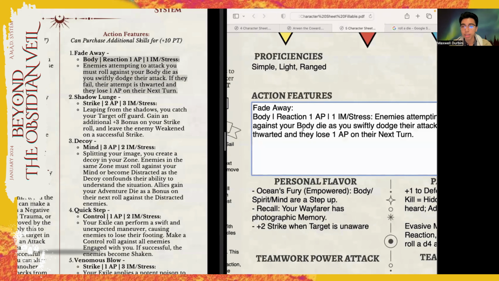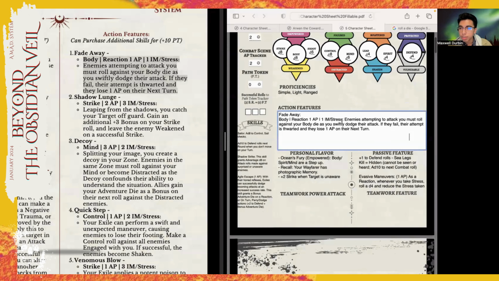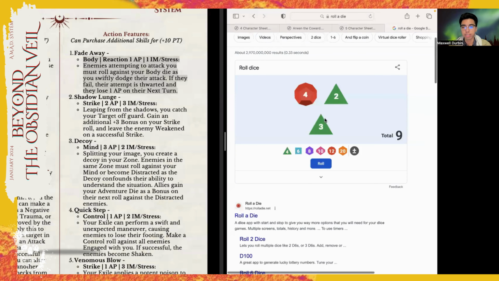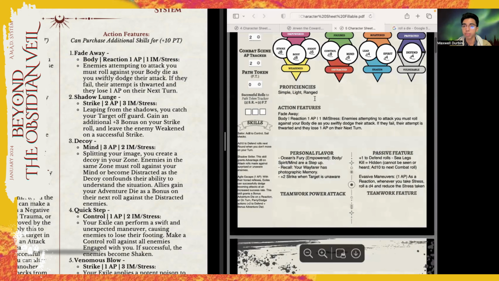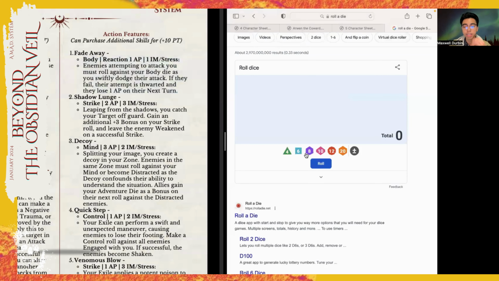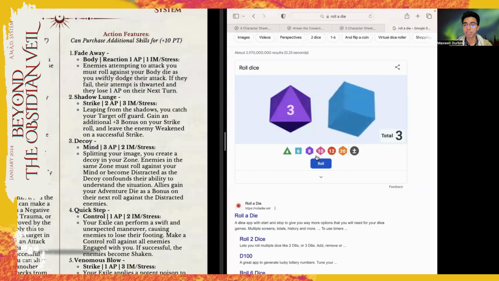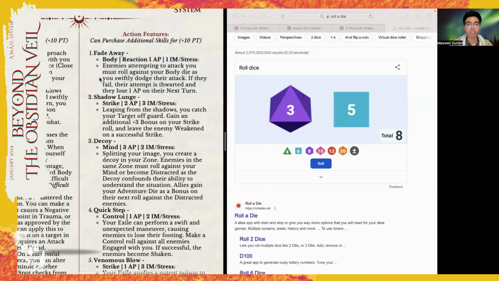Now, what is Fade Away? So enemies attempting to attack must roll against our body as you swiftly dodge their attack. If they fail, their attempt is thwarted and they lose 1 AP on their next turn. So let's say we're being attacked, but you say Fade Away, spending that reaction, 1 AP. They roll, what is our body? Our body is a D8. Let's say they roll their dread. Let's say the dread is D8 against our D6. We won. So their attempt is thwarted and they lose 1 AP on their next turn.